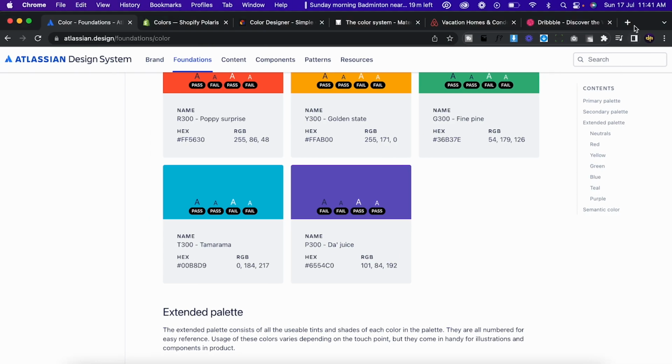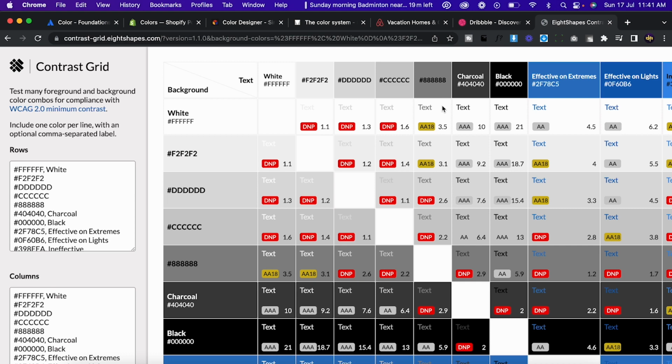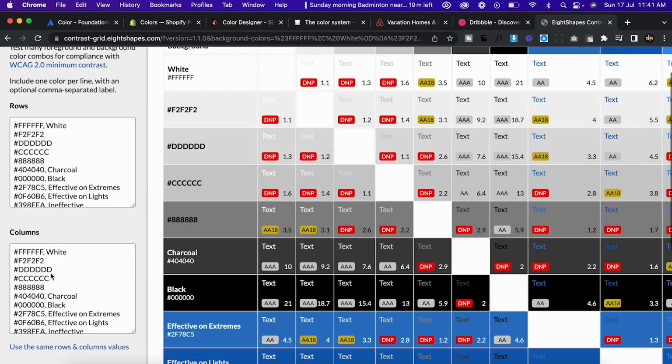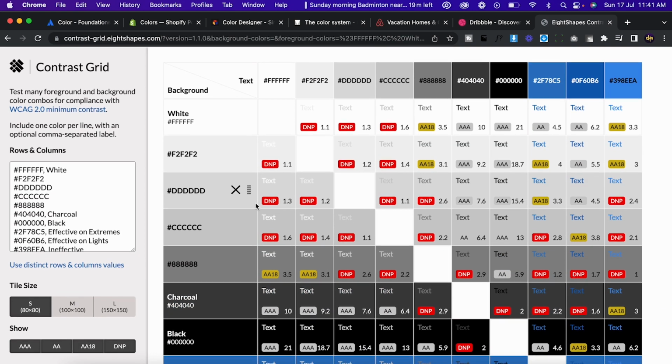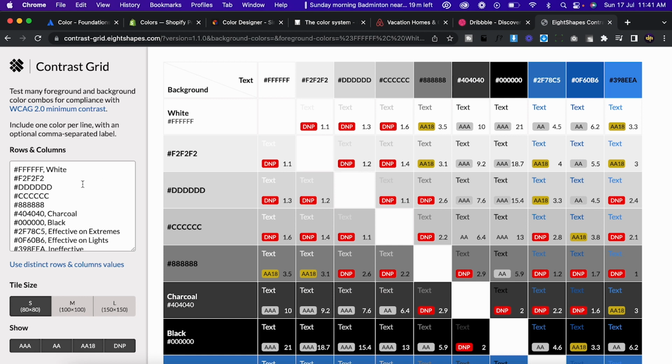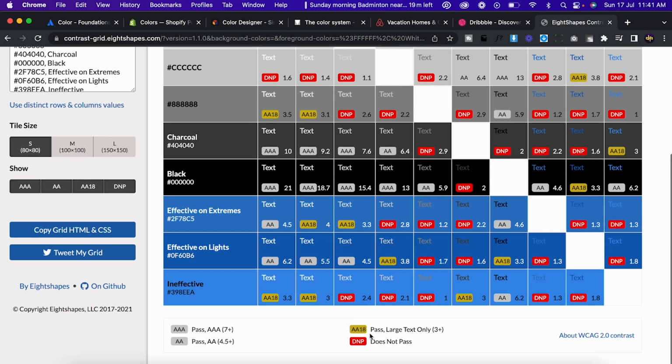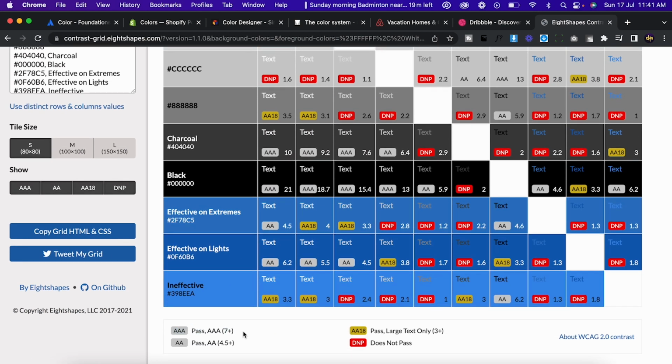And I'm going to go to this website. I'm going to leave a link to it down below in the description. Now this is quite a crazy website, if you see over here, but it's really simple, and I'm going to show you how this basically works. We have rows and columns, and then we have some information over here, which is AAA pass, AA pass, and then AA18 pass, which is only for long text. We can sort of ignore this, we don't need this. And then DNP basically means does not pass.